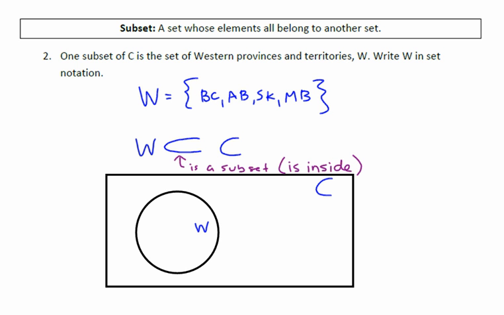Okay. Now, another thing I'd like to show you is if I ask you N of W, okay, N of W. So what that means is they're asking how many elements are in the set of W. What's the number of elements in W? In this case, it's 4. So N of W represents the number of elements in a particular set.